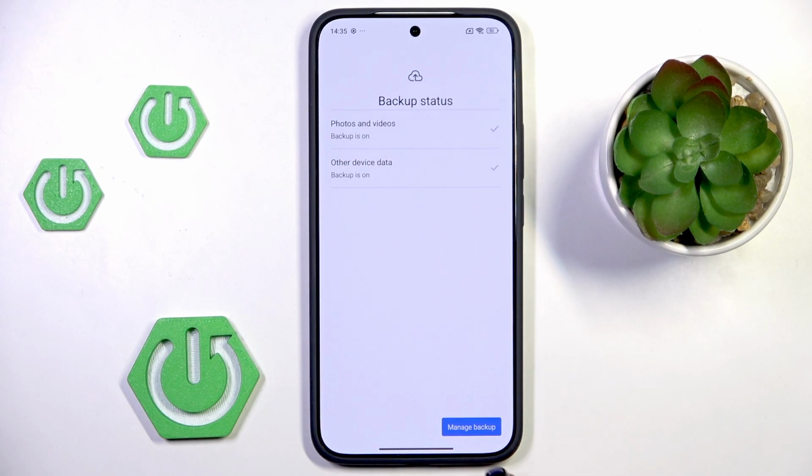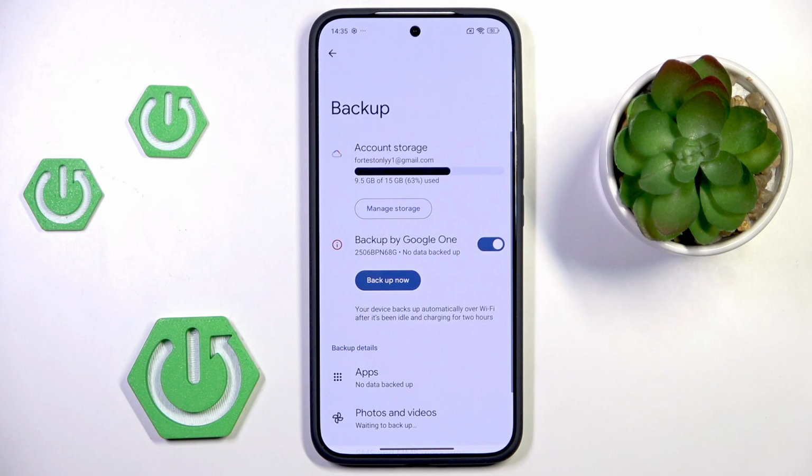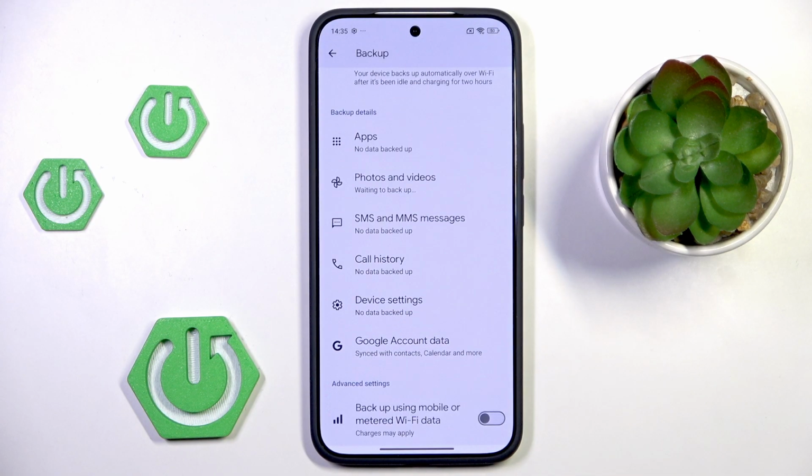If you wish to manage your backup, just mark manage, and here you've got everything. So that's it, that will be all.